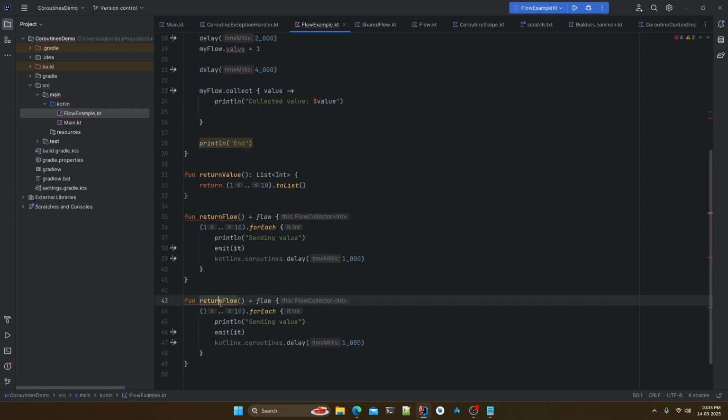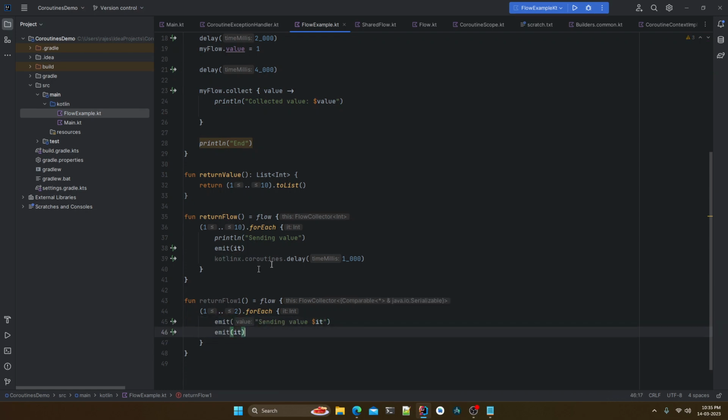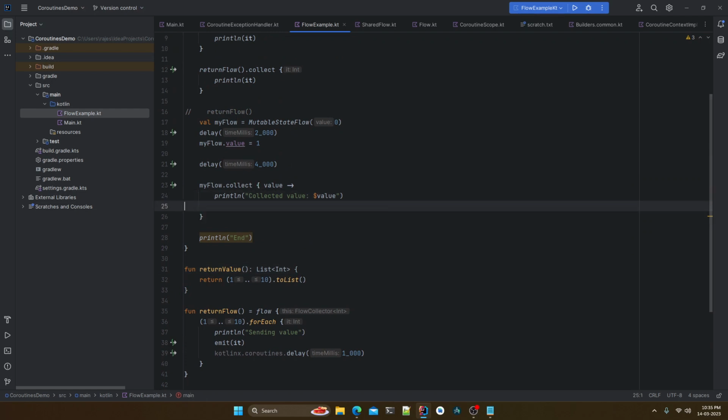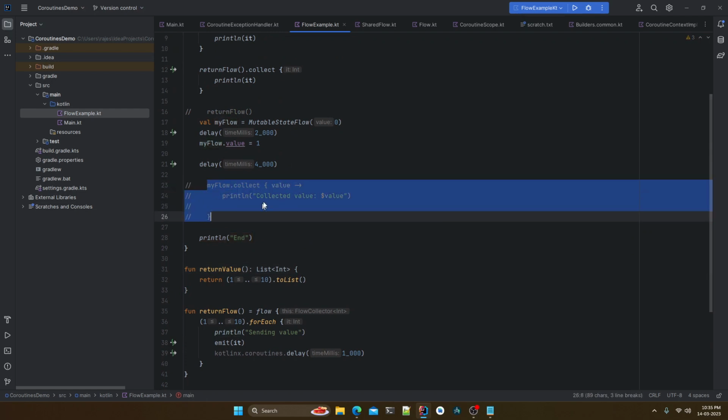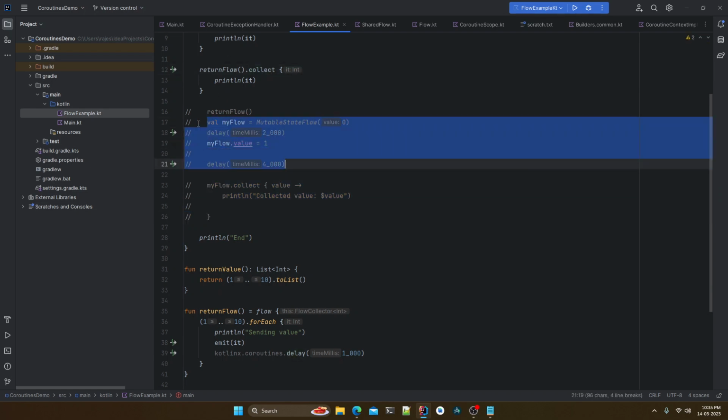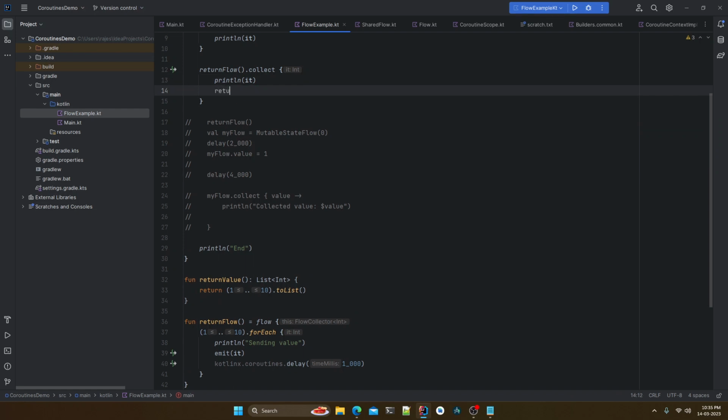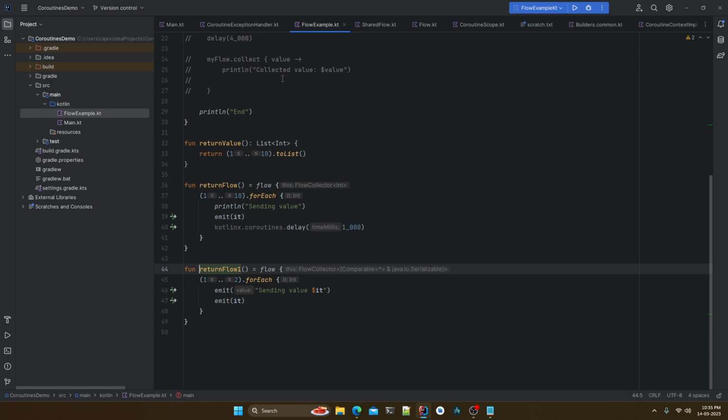Let me show you if I can return another flow. Let's say we keep it up to 1, 2, sending value, and let's call the emit function here, emit, and let's do it something like this. So inside where we are collecting it, inside this flow, no, not this one, okay, we are collecting it something like this. Let me first cancel all these things and then return value, let's call it 2. It's better to use the 2 here, and 1.